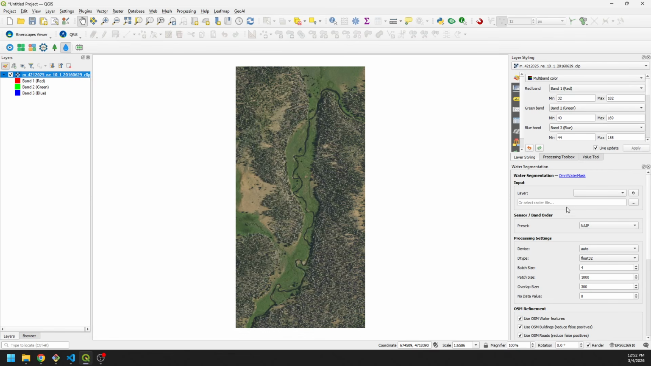You'll notice over here, we can now click refresh to select our image and any others we have. And then we can select a preset if we want to. Here we can do a custom, NAIP, Sentinel, or Landsat. We'll use NAIP because that's what we have here. And then we have processing settings.